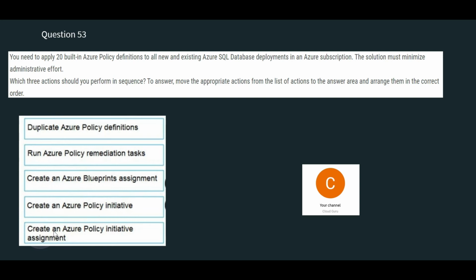The second is create an Azure policy initiative assignment. Yes, we will need the assignment as well, because once you create the policy, you will have to assign it to the resources. What can be the resources? It can be a database deployment, it can be some other resources as well. This is needed.